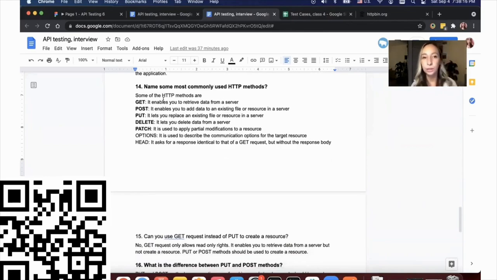Name some commonly used HTTP methods. Not going to spend time on this one. We've talked about it during this course. Get, post, put, delete, and patch are the common ones.